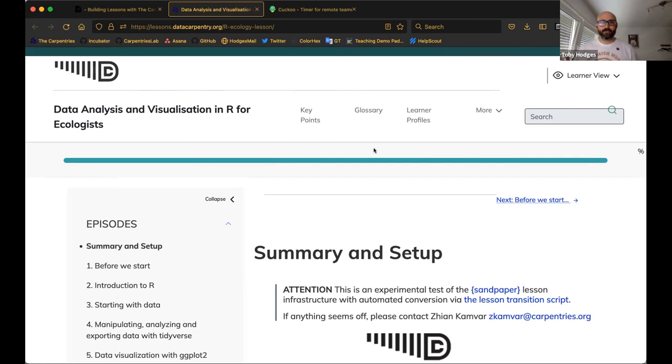So this is a Workbench built version of the R ecology lesson, the data analysis and visualization in R for ecologists lesson from Data Carpentry. And if you were to look through the names of the episodes, for example, they would hopefully be familiar to you if you've worked with this lesson yourself in the past.